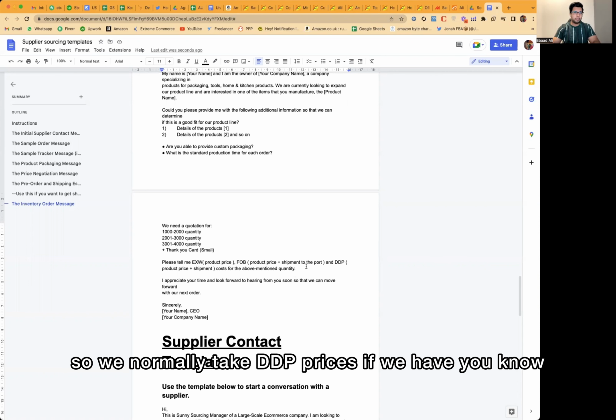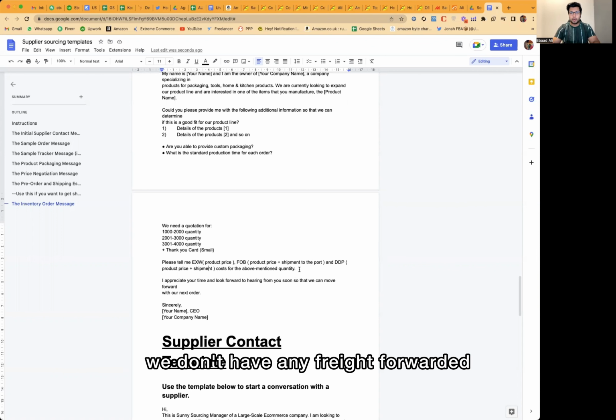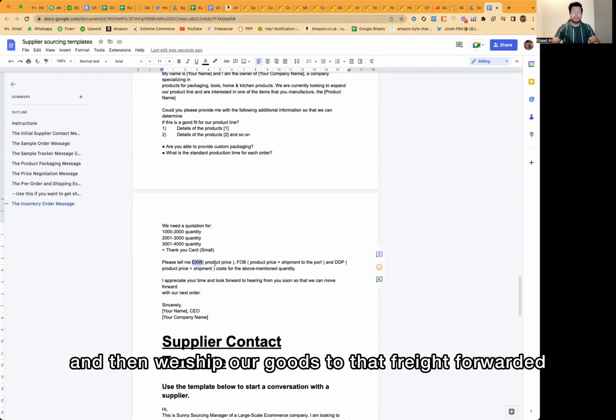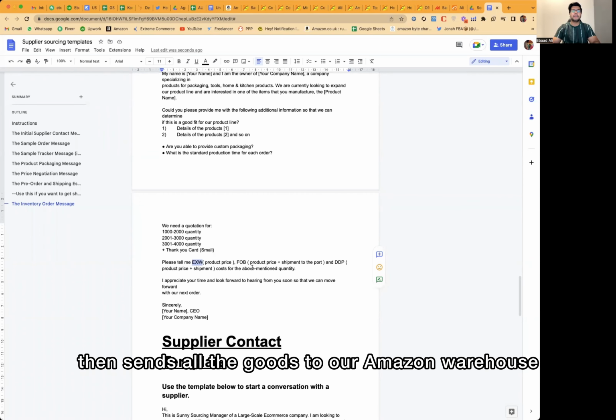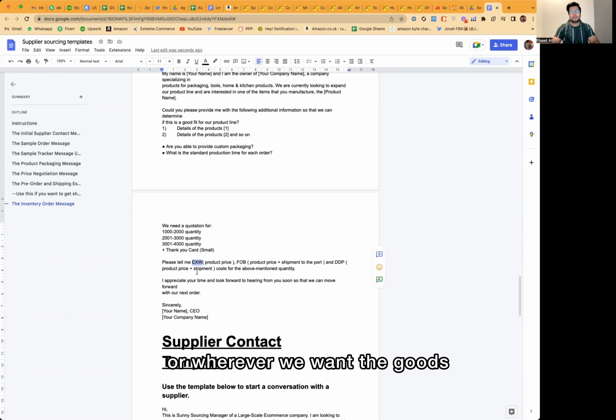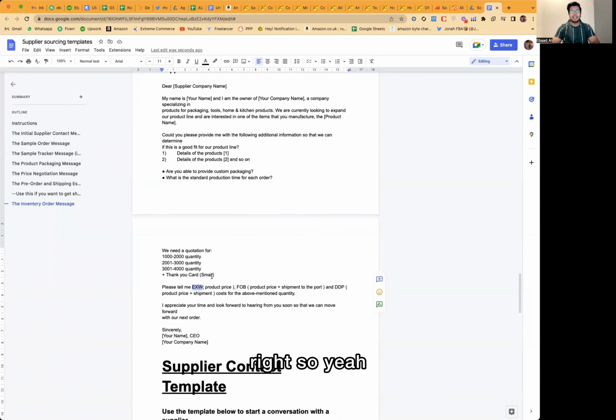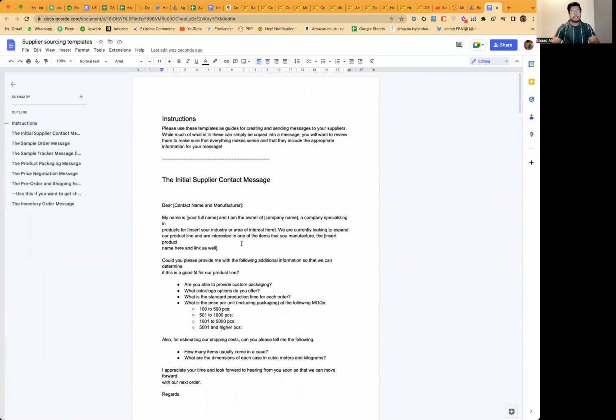So we normally take DDP prices if we don't have any freight forwarder. If we have a freight forwarder in China, we just take the EXW price and then we ship our goods to that freight forwarder, and the freight forwarder then sends all the goods to our Amazon warehouse or wherever we want the goods, right? So yeah, you can use any pitches, and this is the end of the first video.